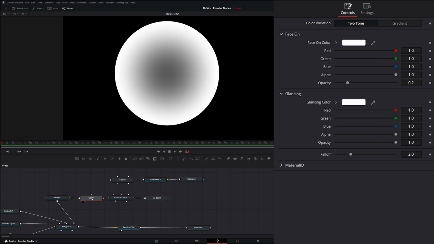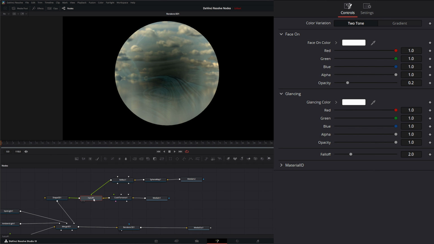Now the Falloff node has two inputs. Your orange input is your face-on material, which is your material that's going to be in the middle. Your green input is your glancing material, or the reflections on the outside of your little sphere here. So let's bring this into our face-on material, and we can bring our Reflect node into our glancing material. So now you notice we got both materials input.